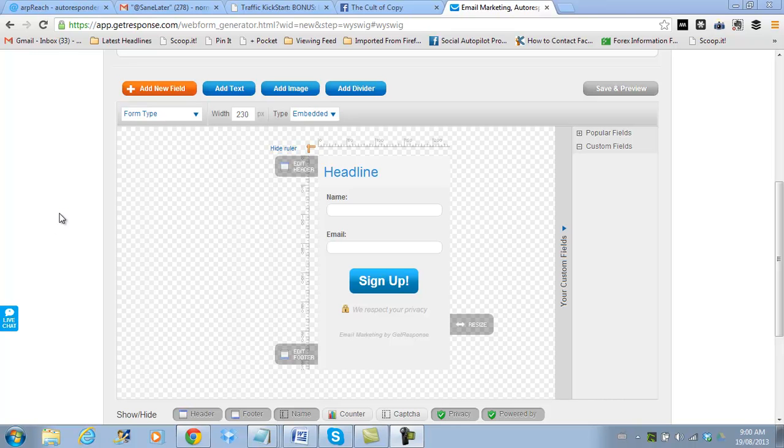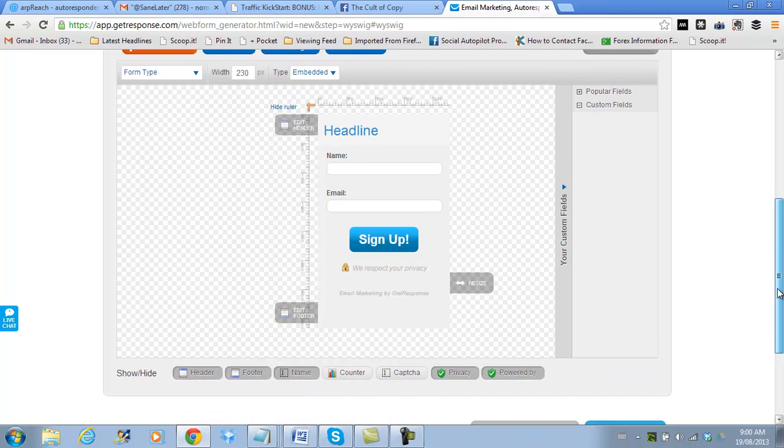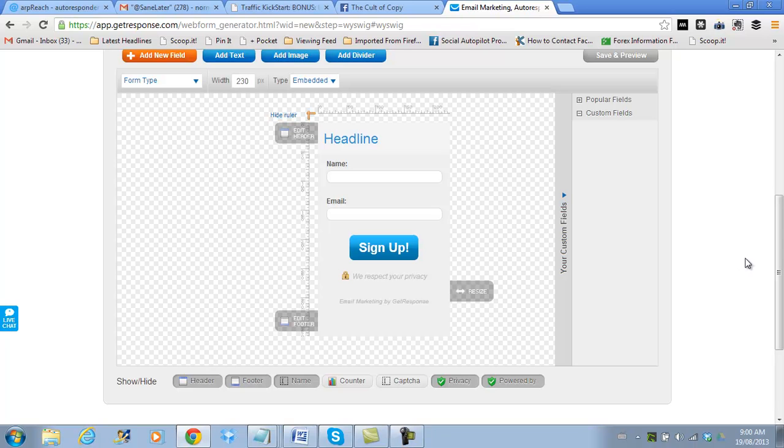Okay, so typically when we get a web form, this one's out of GetResponse, but Aweber, SendReach, whatever you want to use, it's very similar. A lot of times they'll have some extraneous material on these. For instance, this one says email marketing by GetResponse. I don't know about you, but I don't particularly care to advertise for GetResponse. Also, we have a privacy line and a headline on here.